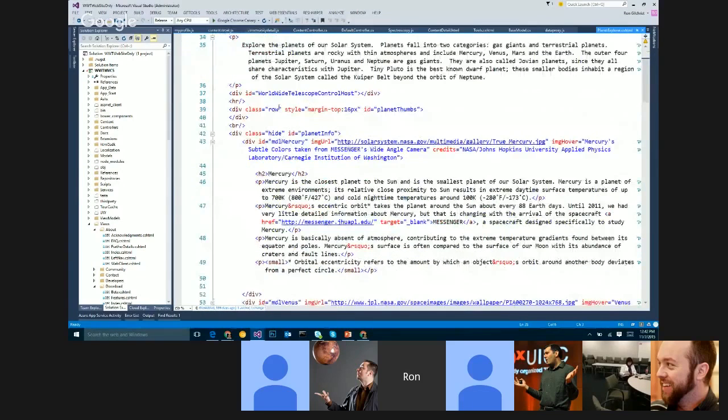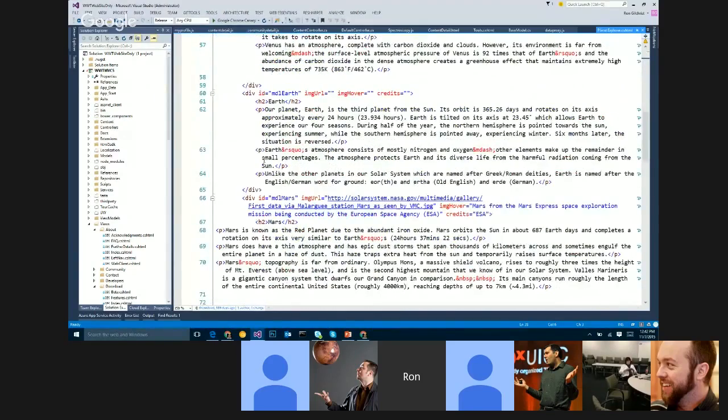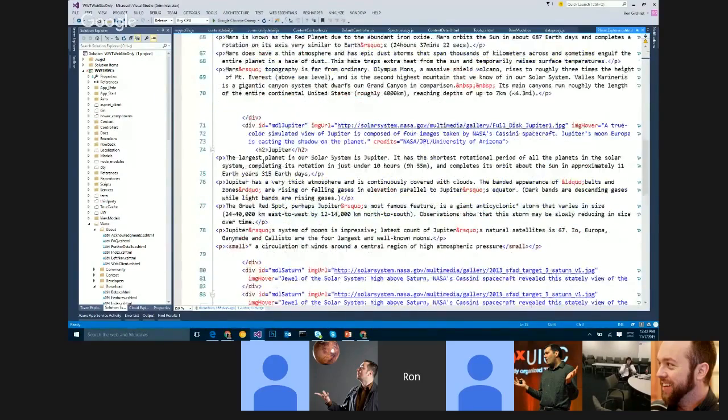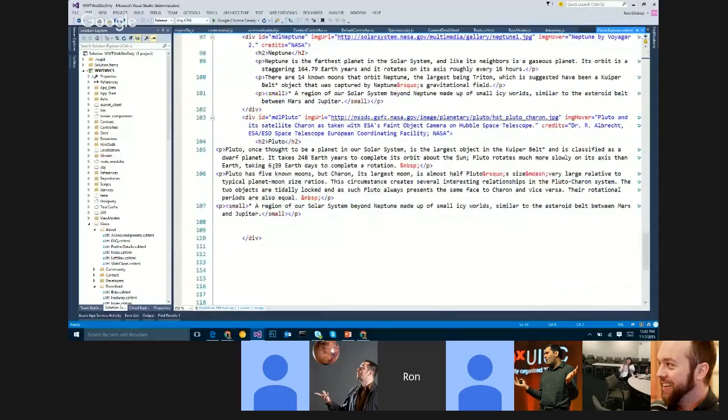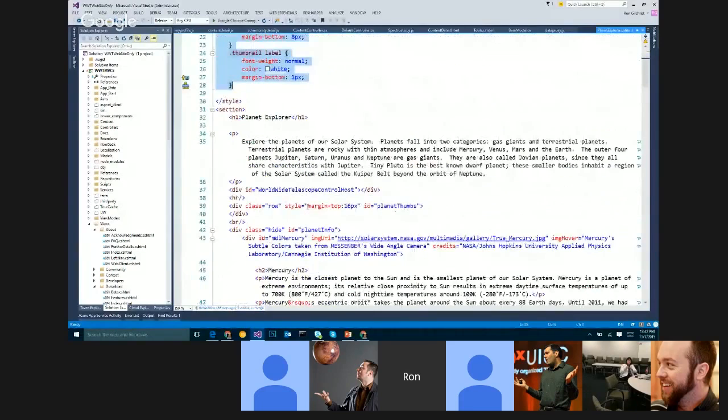Okay, so basically, if you're just working with a straight SDK, you create a container that's called Worldwide Telescope Control Host, and the SDK will look for that container and then inject a canvas element into it. And there are functions that do this. Now, where's my Planet Explorer JS file? So we can look at how this goes.